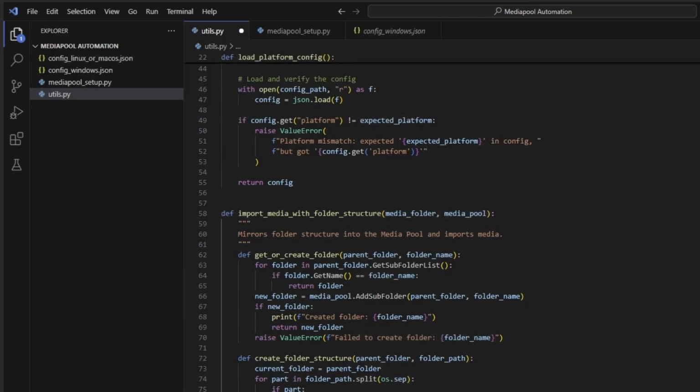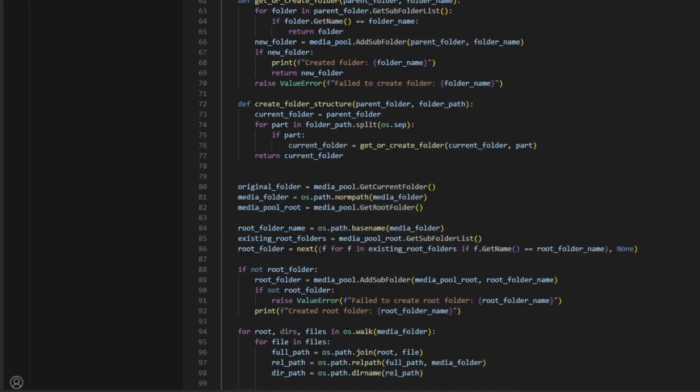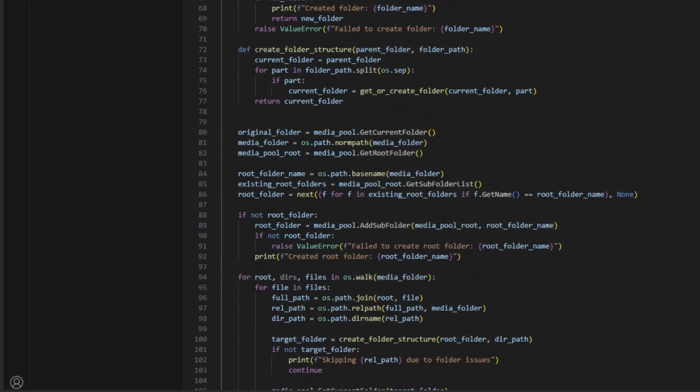Within it, we define 2 helper functions. The first checks if a folder exists under a parent folder. If it doesn't, it creates a new one using the add subfolder method. The second helper takes a nested path and ensures each subfolder is created one level at a time inside the media pool. This builds out the entire folder hierarchy as needed.